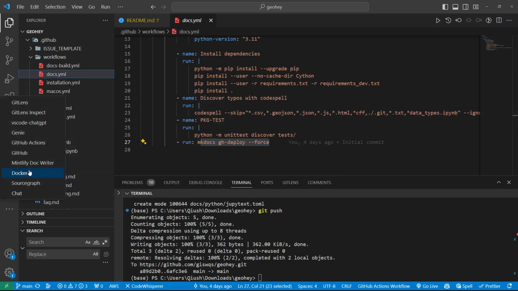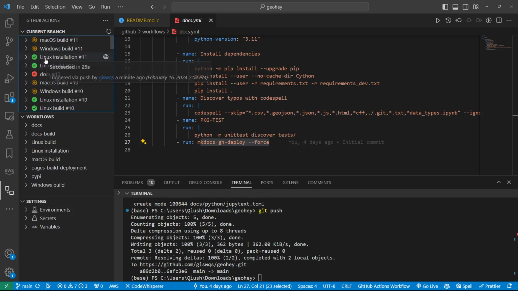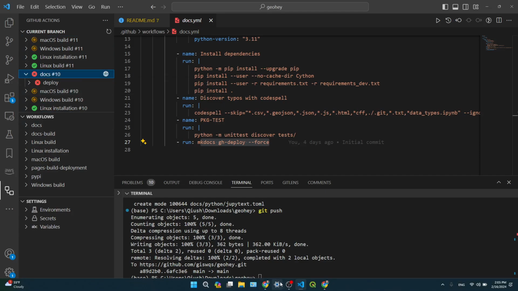And there's a plugin here. Okay, the plugin allows you to see whether the GitHub Actions fail or not. And clearly you see this one, it failed, right? docx number 10 in here. This is the same as the one you see on GitHub.